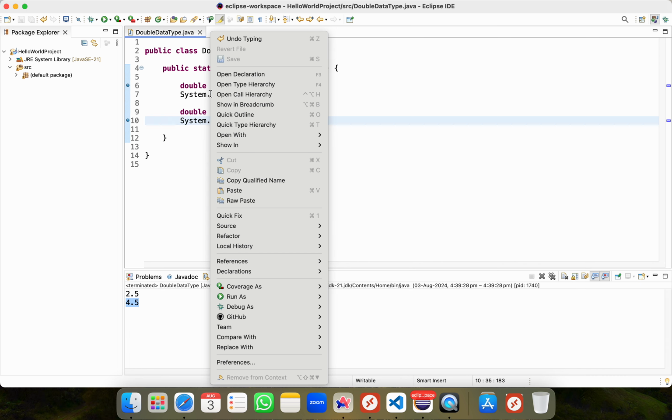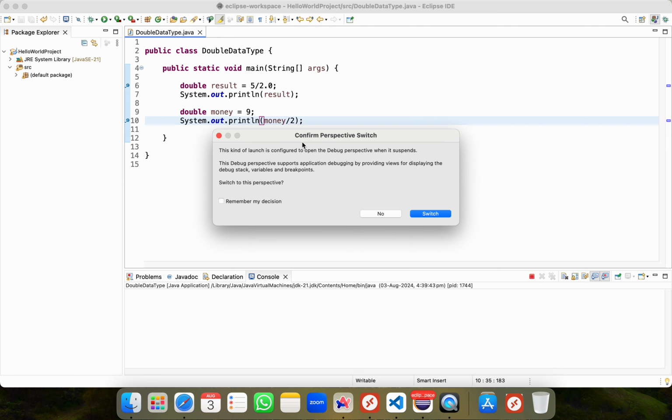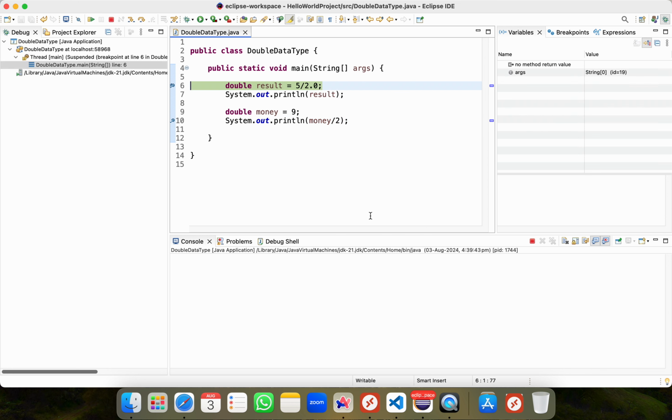Okay, so what I'll do is I'll right click, I'll click on debug as Java application. Okay, so it asks me to confirm the perspective switch, so I'll click on the switch button. So it has switched my perspective to debug view, and I can see debug mode here with this debug toolbar. Okay, so we are now in debugging mode. So my code is running, but currently it is paused at line number 6 because of this green line. Observe the variables tab. This is the variables tab. I can't see any result and money variables yet because we haven't executed line 6 and 9 yet.